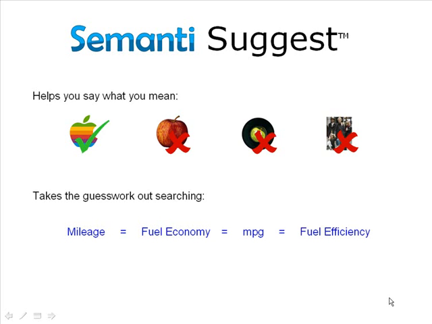Secondly, it allows Semanti to automatically include pages about synonymous terms without you having to guess which is the best term to use. So for the definition of mileage I chose earlier, Semanti will also include pages it knows are about fuel economy, miles per gallon, fuel efficiency, and so on. Semanti Suggest, then, resolves ambiguity and lets you phrase searches the way you want. It's an important part of what makes Semanti unique.